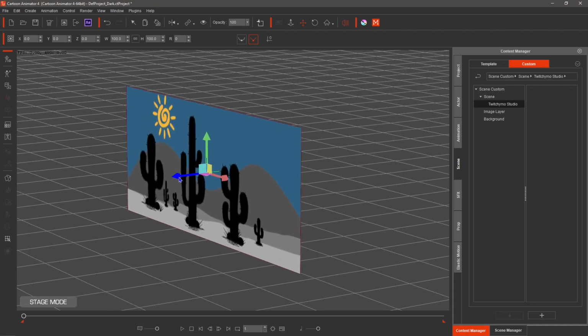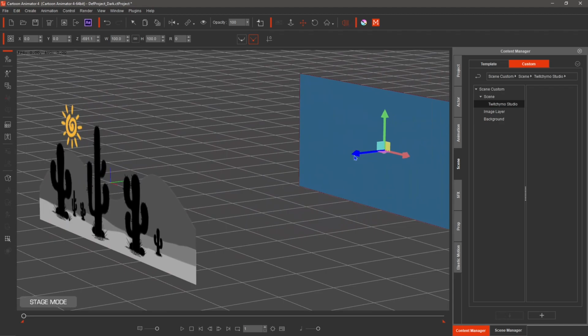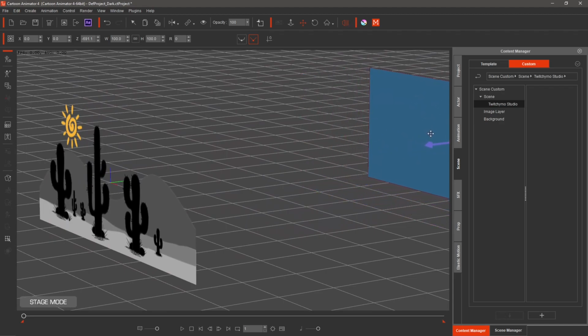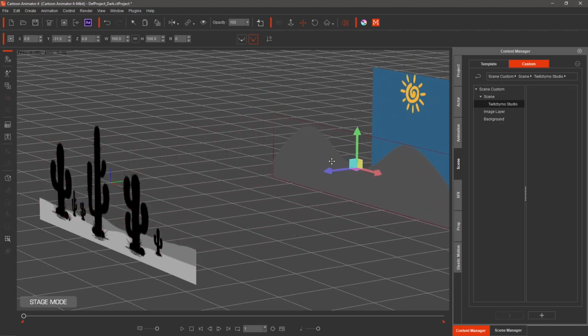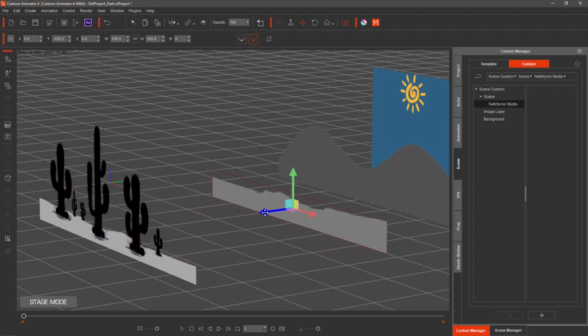Select the background image, then the blue arrow, the z-axis and push the background back. We'll push it back quite a bit. Select sun and push it back just before the background. Next, push the mountains back. Then the mid-ground layer, and the small cacti, making sure they are just before the mid-ground layer.